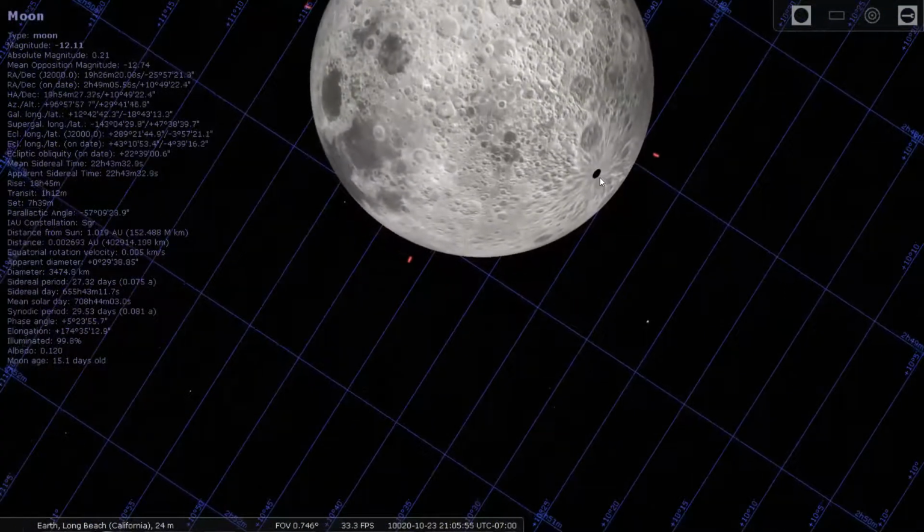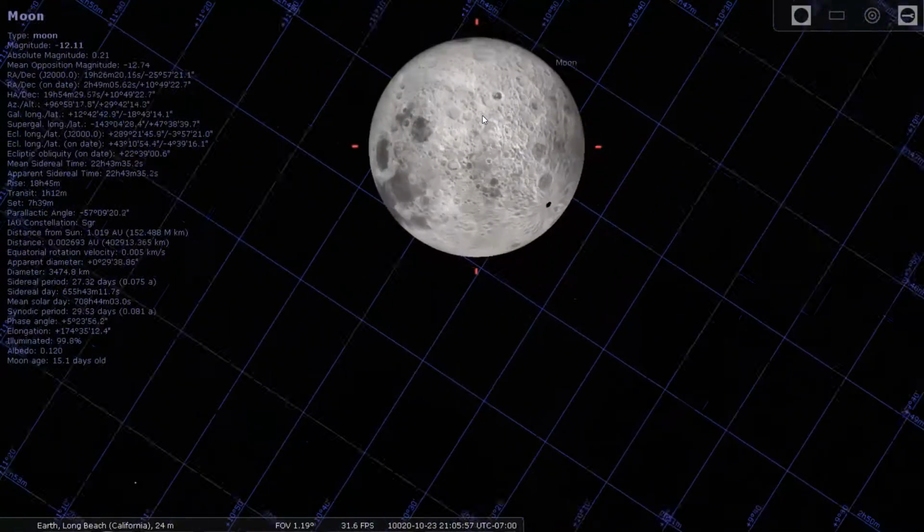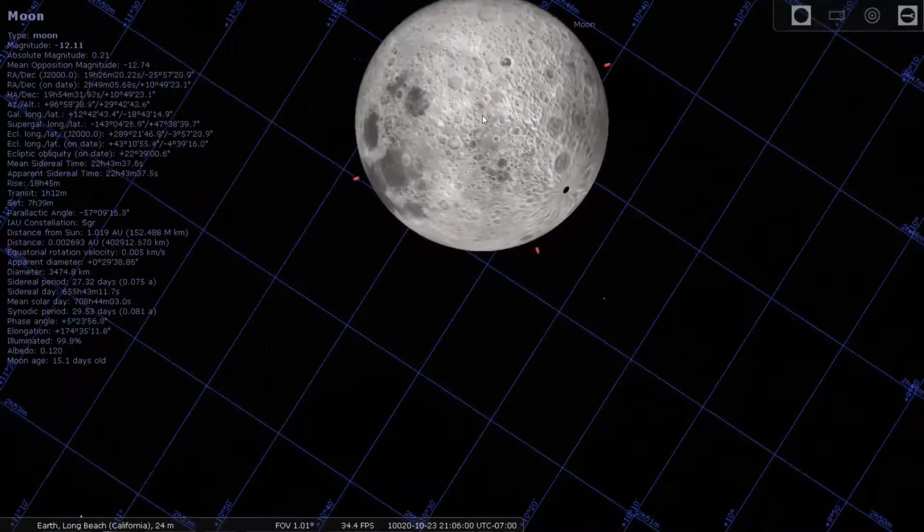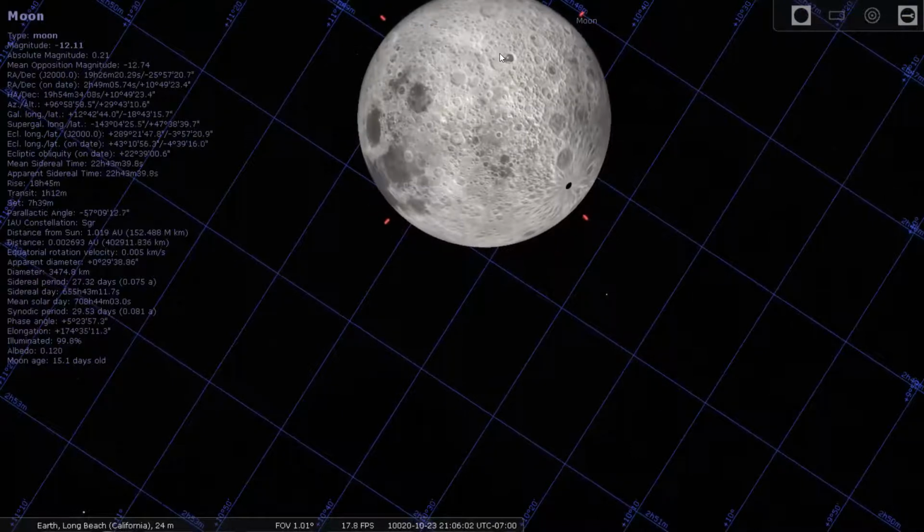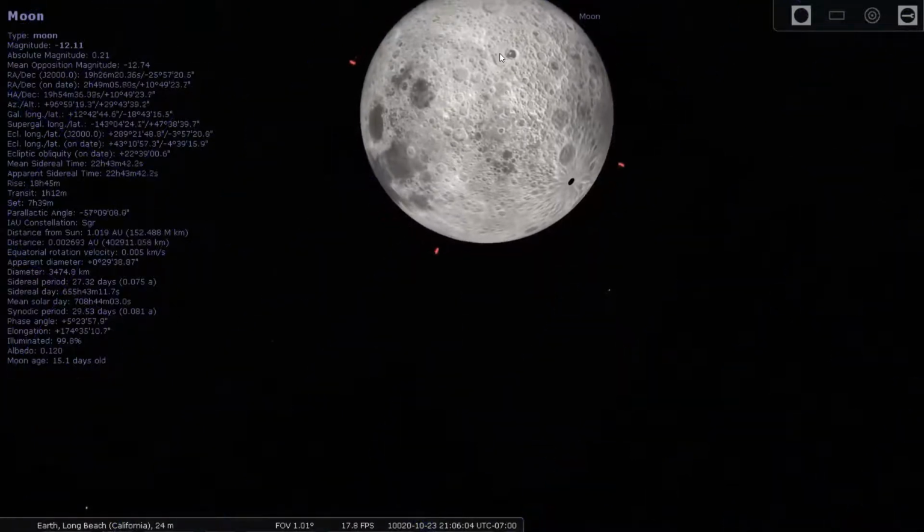What's with the shadow on the moon? I don't know what's up with that. And now, do you see how the moon is drifting in the field of view? Very slowly, it's drifting out of view. That is because of the Earth's rotation.